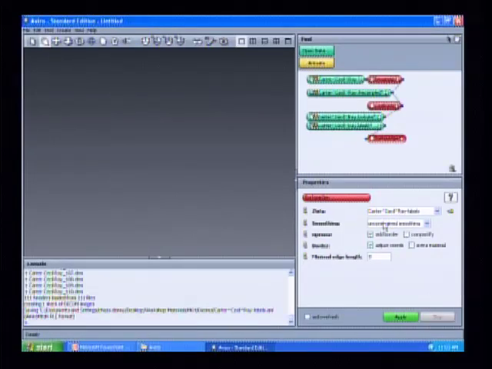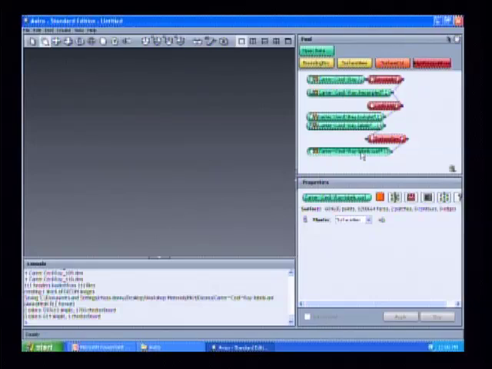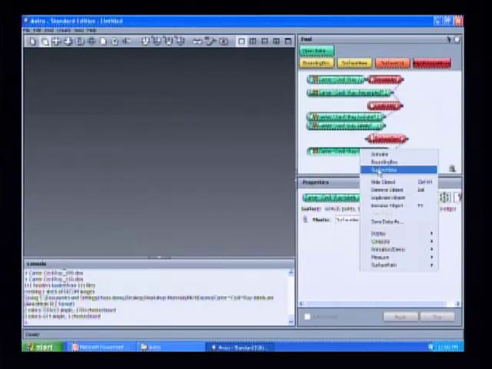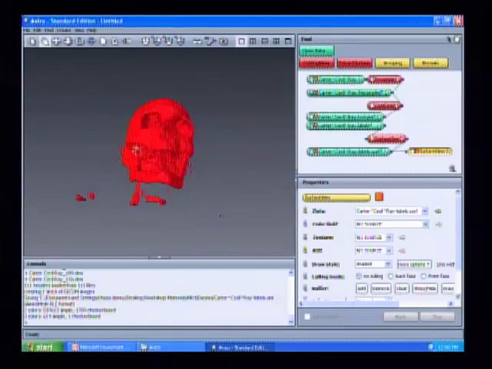From this smoothing drop-down menu in the properties area, you want to select none, and then you just want to go ahead and hit apply. Once you see this new surface file has popped up, you can click on this, right-click and select Surface View, and a surface view of your file should actually open.